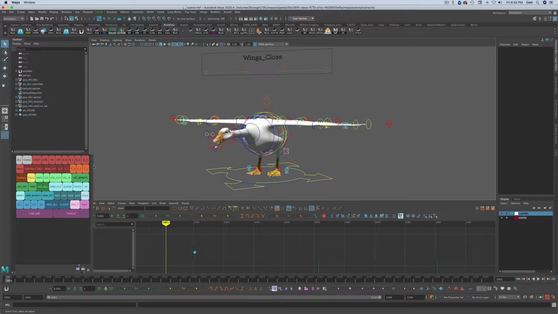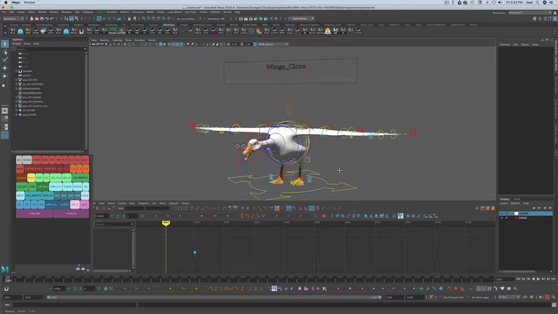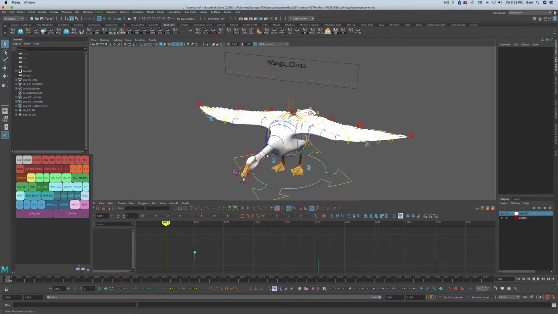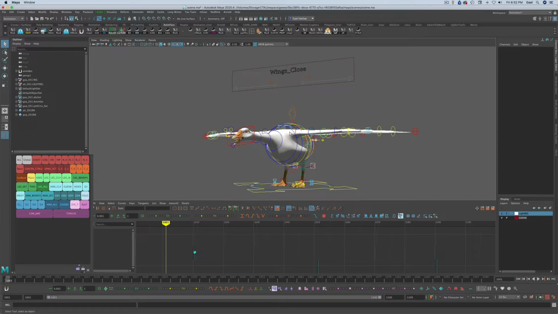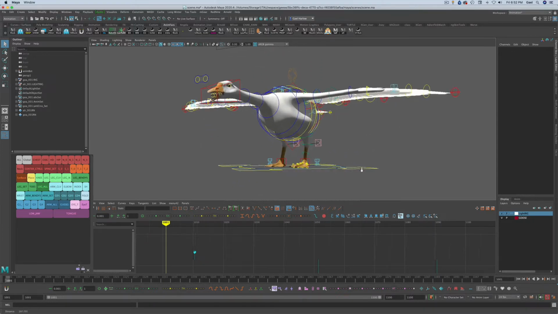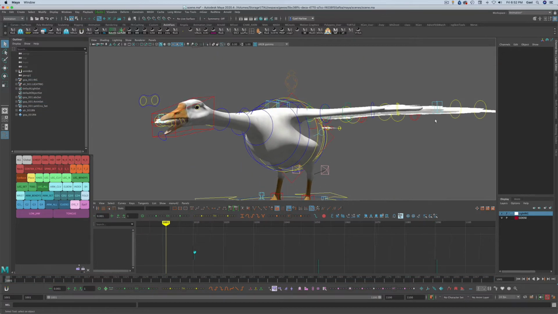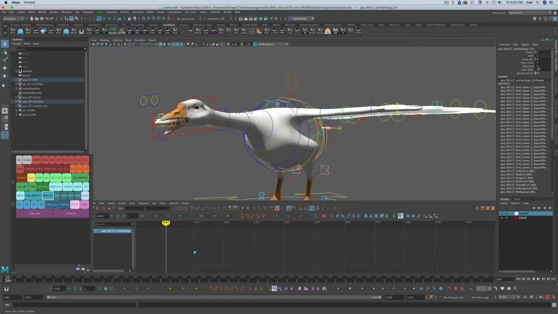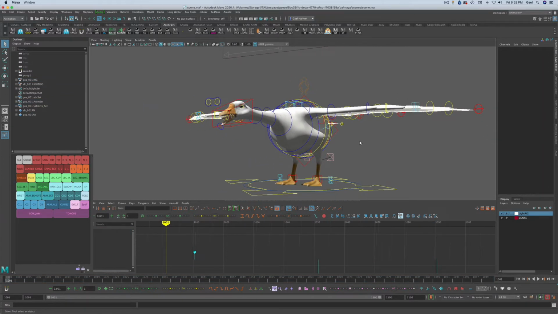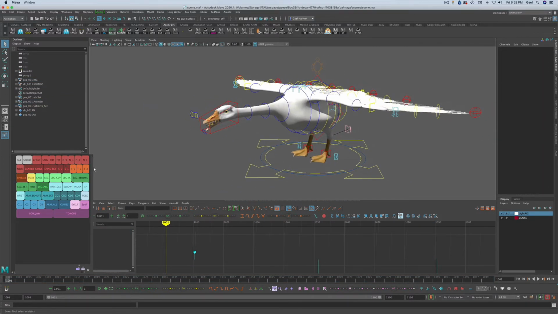So you'll notice I've only created sets for half the body. For all the center controls, the leg on the left side, and the arm and wing on the left side. Let me go ahead and hide some controls to make this a little bit less busy. Okay, so now I've created all the controls for one side of the body and the center controls.